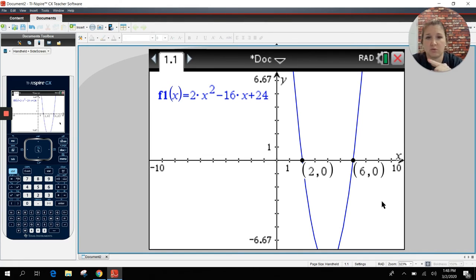So you're going to plug your function in, then you're going to hit menu, analyze graph, and then you're going to type in zero. The main thing is that you put one of each of these in the little shaded region. And so those are our 2 solutions.